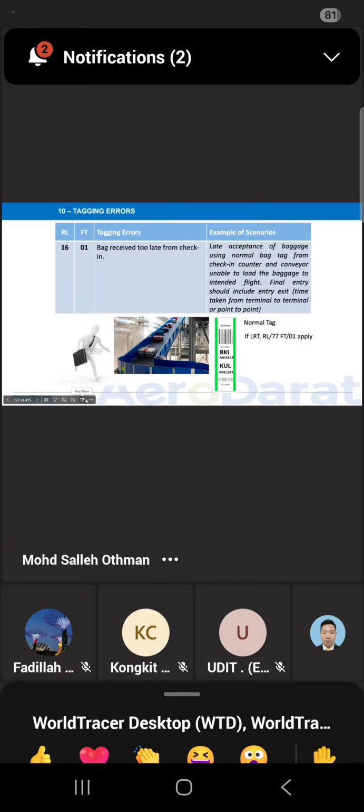But if the passenger is a late check-in and you issue a normal tag, the passenger is entitled to any claim, because we have issued a normal tag, meaning we agree to the contract with the passenger. If it is a late check-in, you have to issue a limited release tag, LRT. The passenger has to sign the tag. Anything happens, the airline will not be responsible for the passenger's baggage. Okay? Faham?